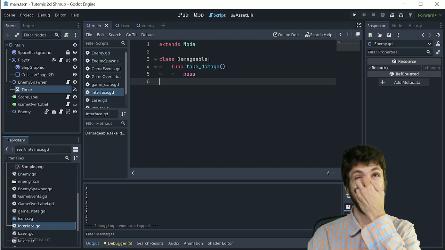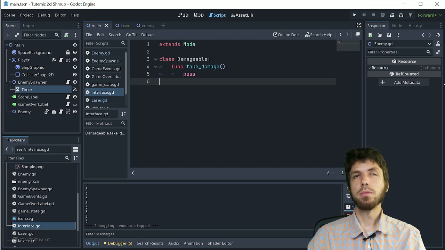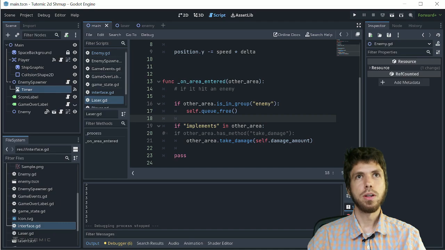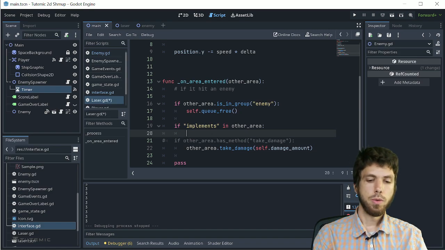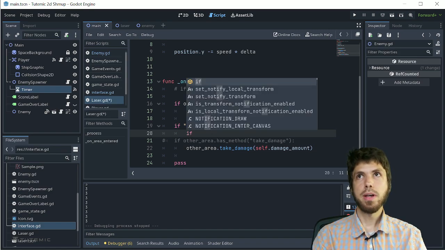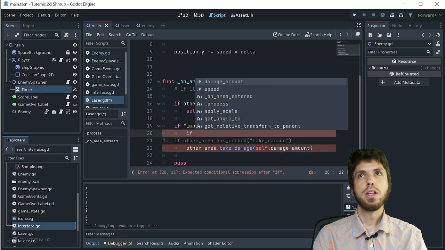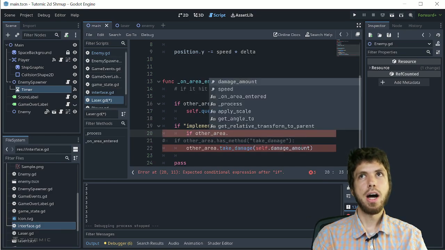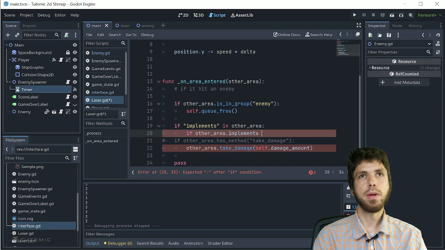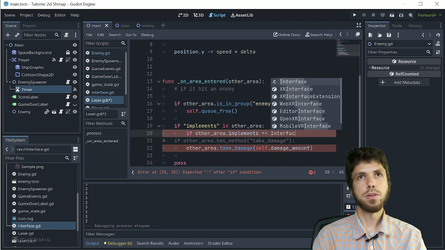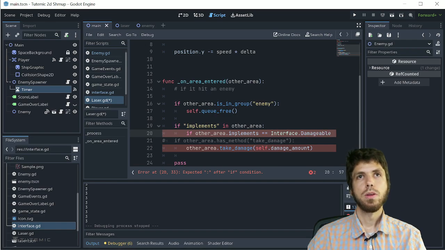All right, very cool. So let's keep going, and actually let's go a little bit further. Inside of laser, if it implements, let's make sure that it implements the correct thing. So we can say if implements is in this other area, and we can also say if other area dot implements. Remember, we know this exists because we've checked that it exists. We're going to say if other area dot implements is equal to specifically the interface damageable.